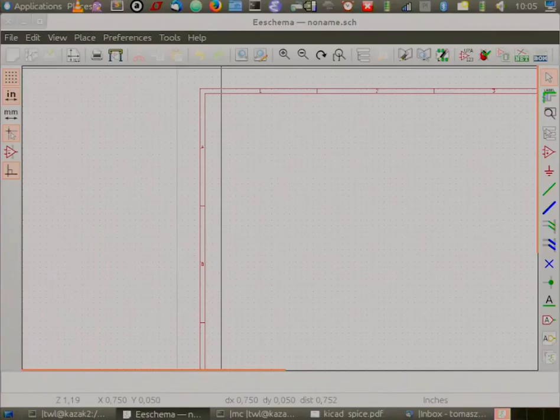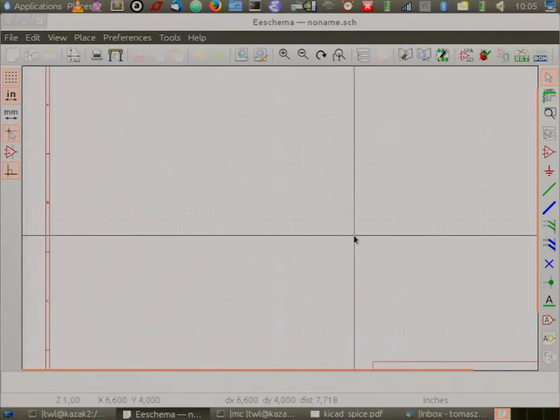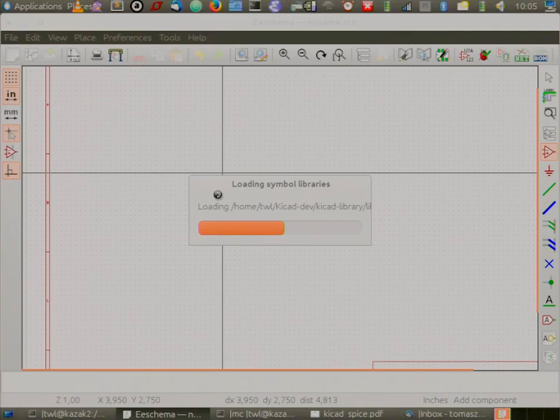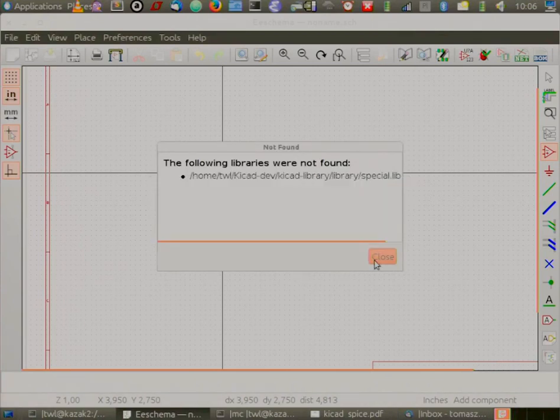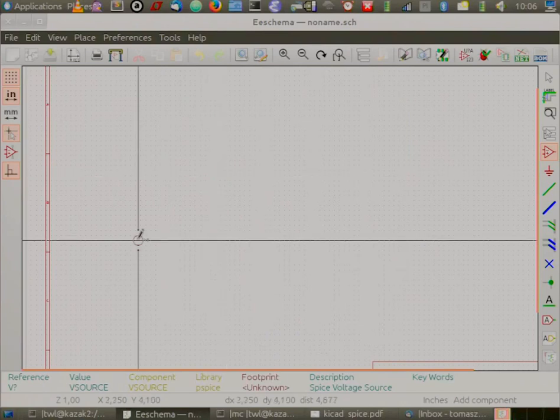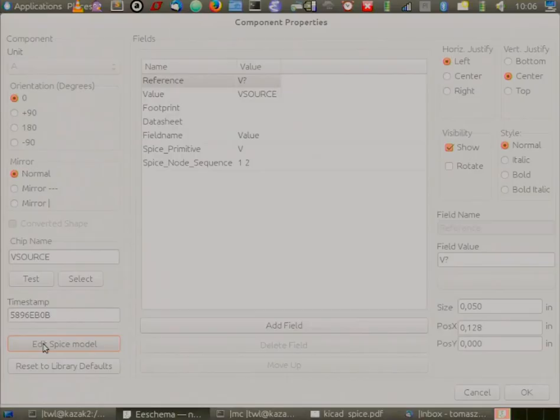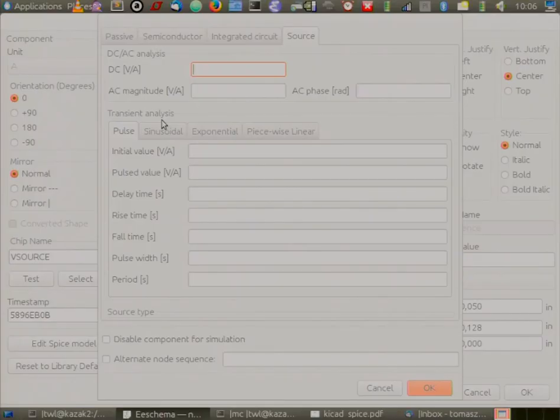Okay, so it's time for the demo. Let's try designing something simple, like a rectifier. Most Spice components are in the PSpice library. So let's take a voltage source. In order to edit its Spice parameters, we need to go to the properties and select Edit Spice Model.